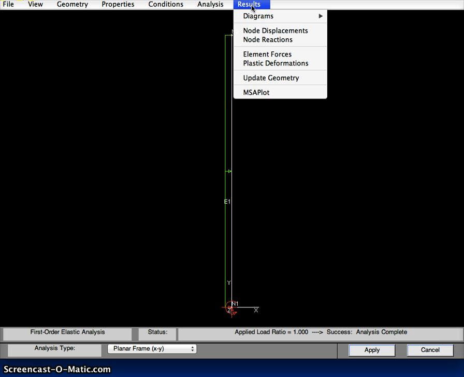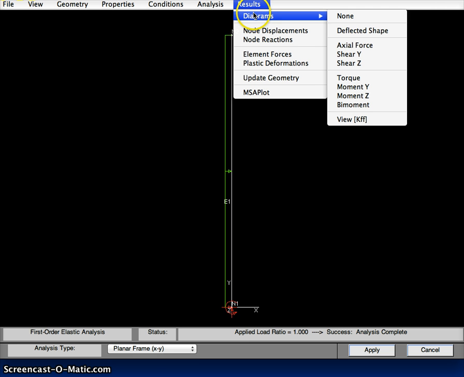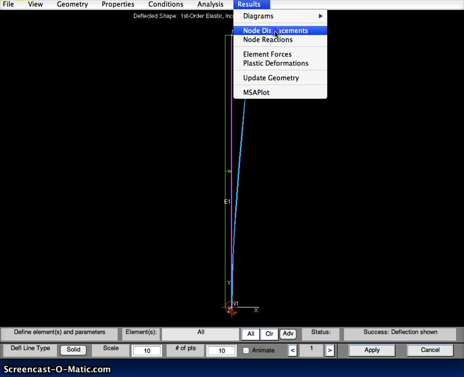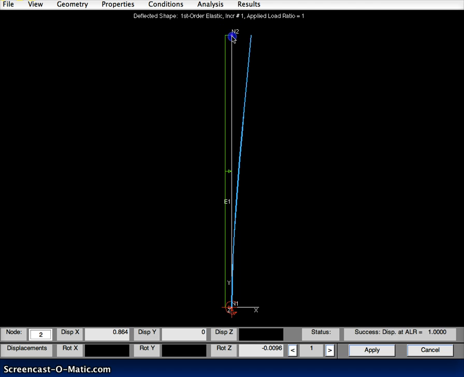What about results? If we go to the results menu, we can look at diagrams, for example, the deflected shape of the member. I can click apply. Here the blue line indicates how this vertical cantilever has bent over to the right under the action of this horizontal wind load that I've modeled. We could get the nodal displacements, for example, at the top, node 2, and see that it's displaced in the x direction by about 0.864 inches.